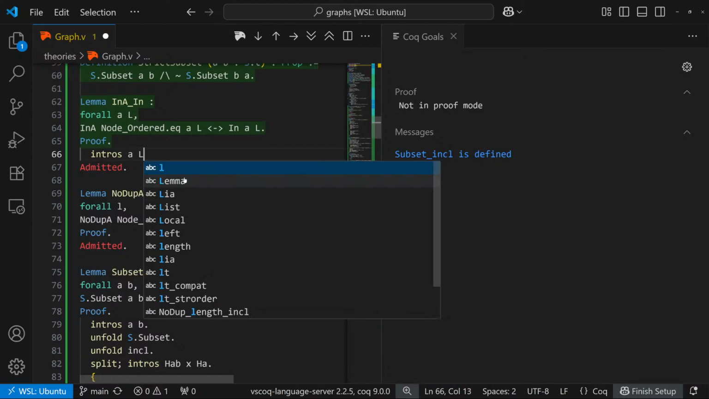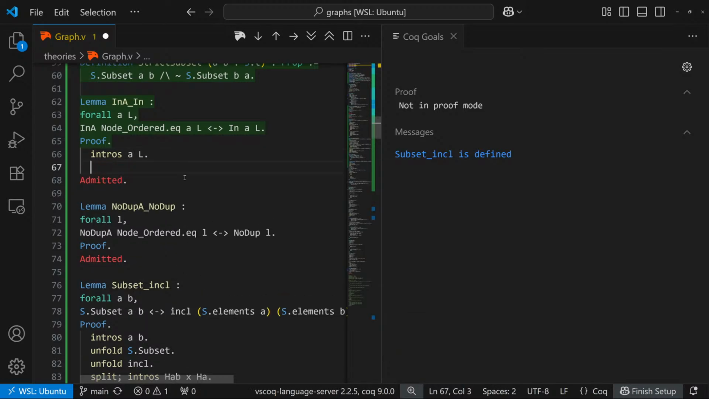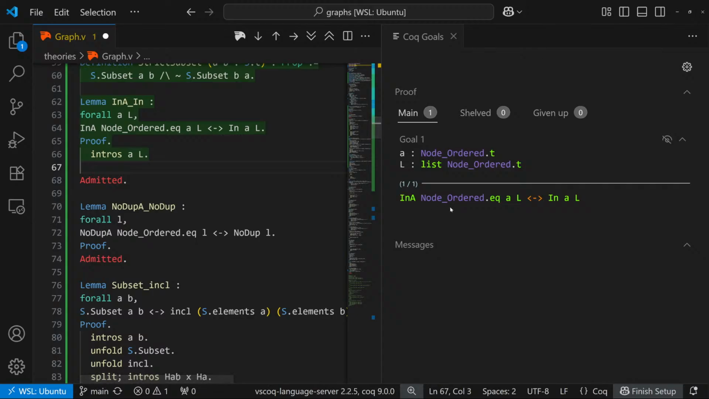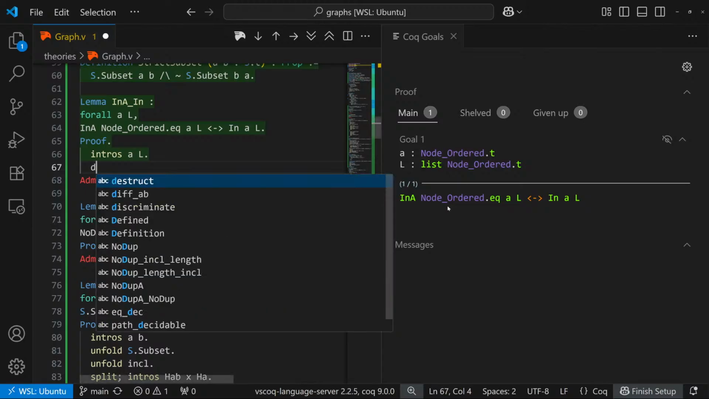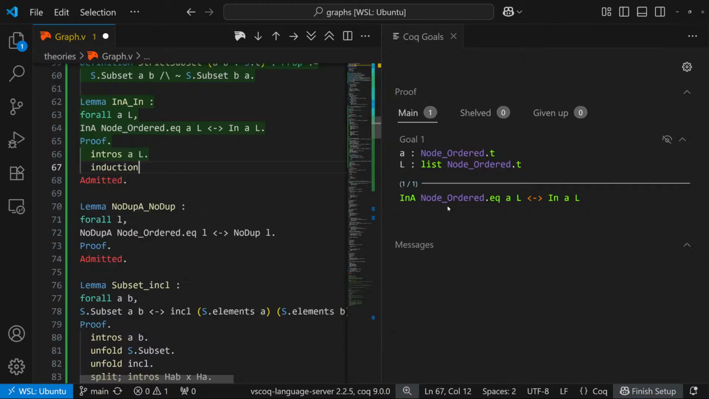Enclose a L. We can do this by doing induction over L. So let's try that. Induction L. Because we know that L is a list, we can use the built-in notion of induction over lists.